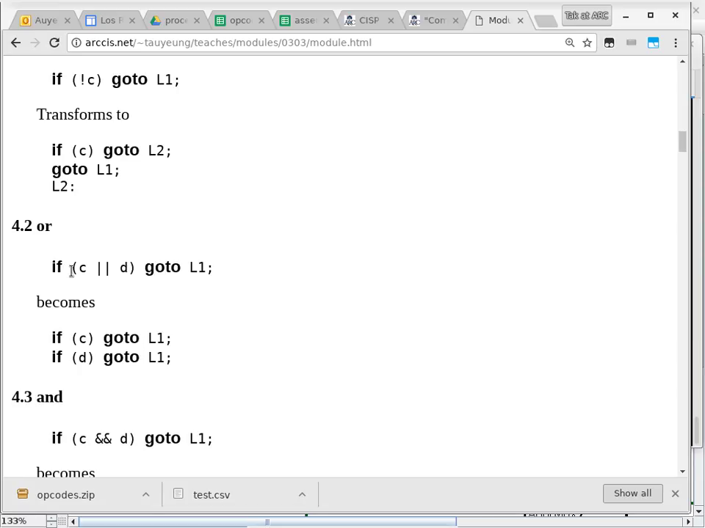Okay. So are we buying this? Are we basically saying, if C or D go to label L1 is really the same thing as saying if C go to L1, if D also go to L1? Is that preserving the short-circuited evaluation nature of Boolean operator evaluation? Yep. Okay. Because if C is true, we don't even bother to evaluate D, which is exactly how the original would behave.